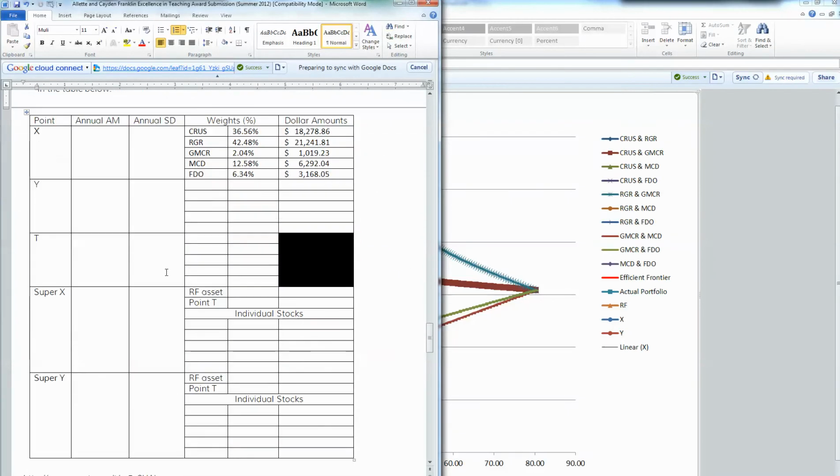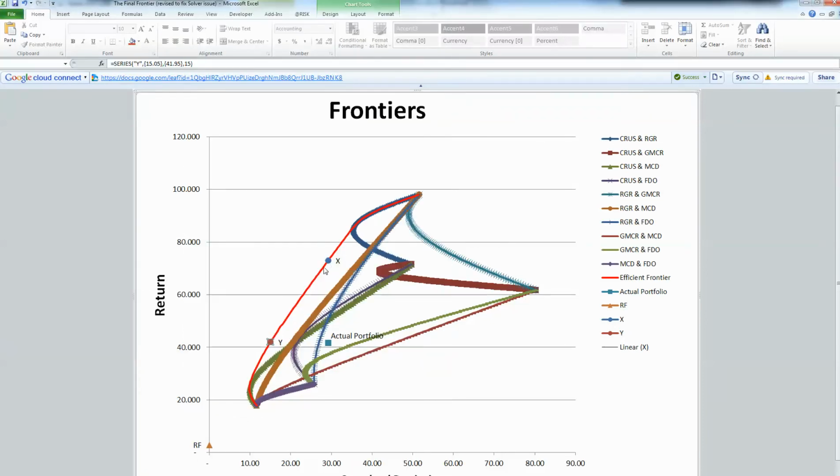Now I also want to track the weights needed to accomplish point Y and the dollar amounts to invest in each of my 5 stocks for point Y. Now these are just the same tickers, so I'm just going to highlight these tickers, copy, and paste them. And now I'm going to go back to Excel and look up the appropriate weighting scheme for point Y. Point Y is quite a bit different than point X over here. Your difference might not be so great.